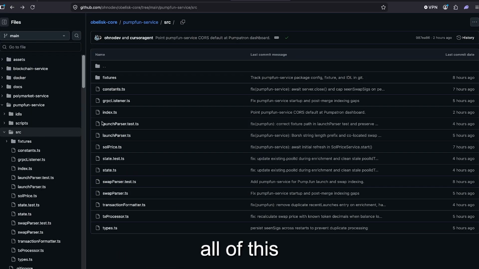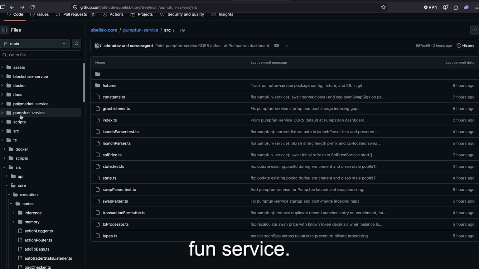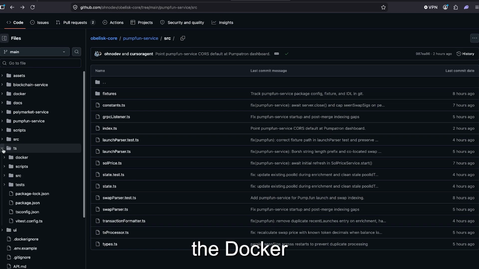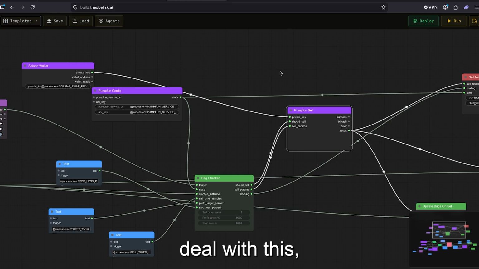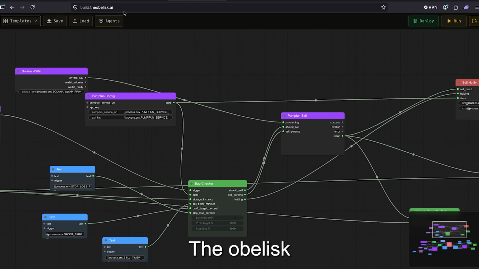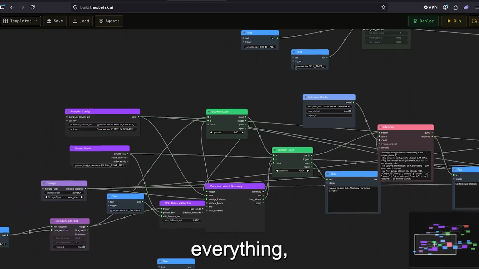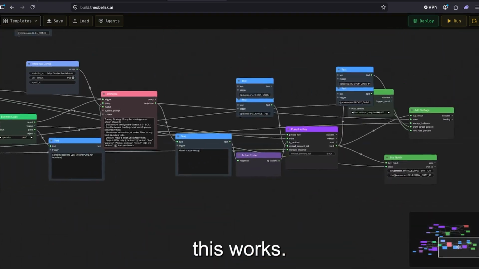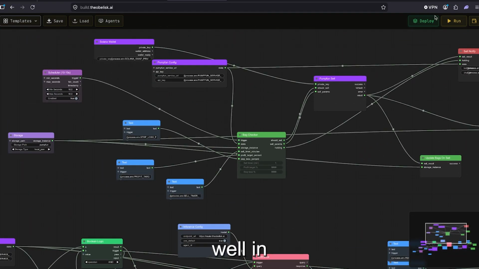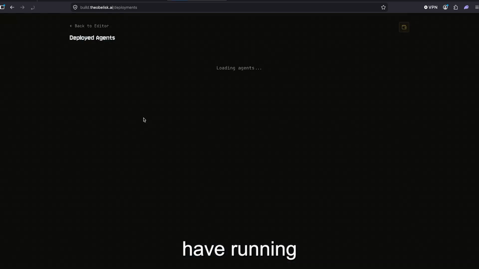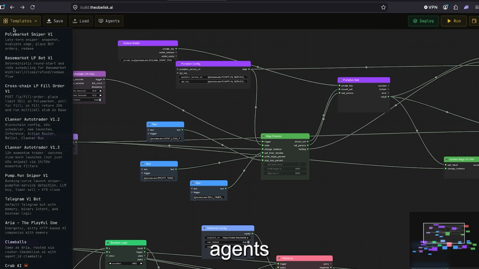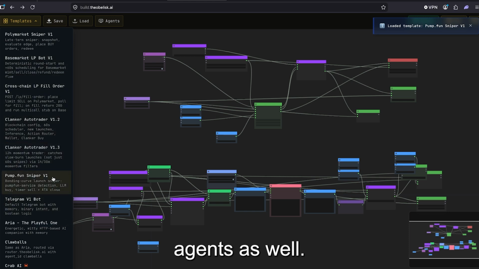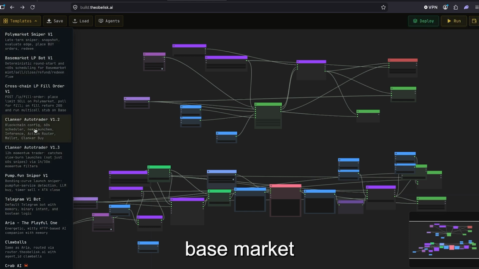If you don't want to run all of this yourself, it's like 3, 4, 5 services. You need Pump.fun service, you need to get the Docker containers running. So it is a little bit annoying, but you can get it running. It's not an issue. But if you don't want to deal with this, you could try to run this through build.theobelisk.ai, where you can still configure everything. But this is more as a showcase for how this works. It's not necessarily going to work well in production. You can check the agents that we have running. Right now we have one Clanker agent running, but we're going to have a couple more of these Pump.fun agents running soon. We have a couple of different agents as well here. You can take a look, Polymarket, Base Market, Clankers as well.